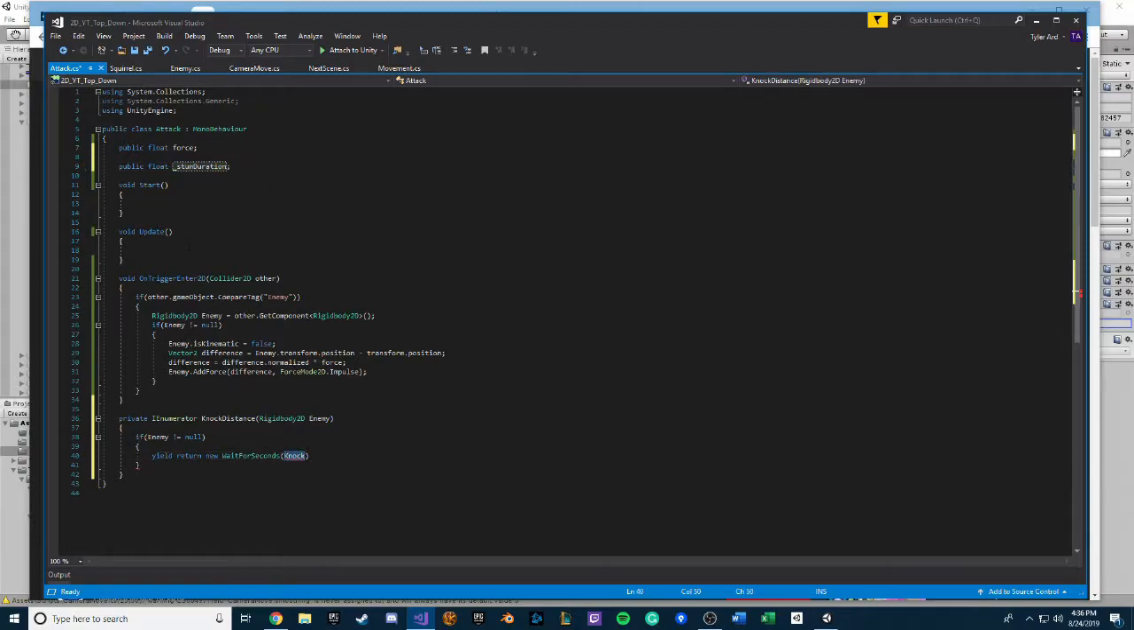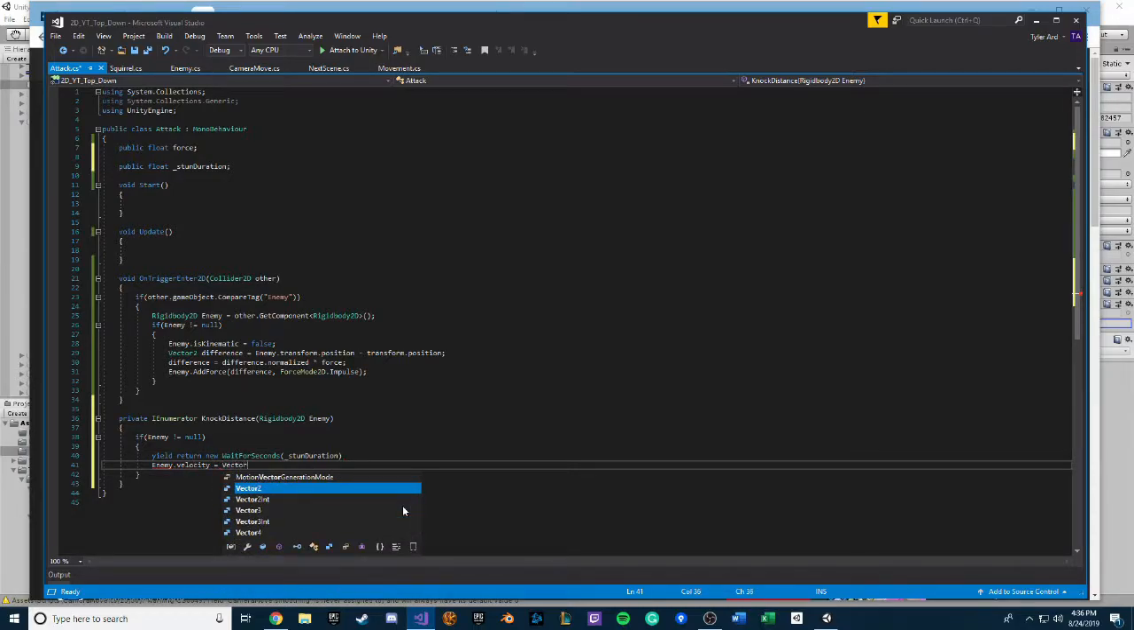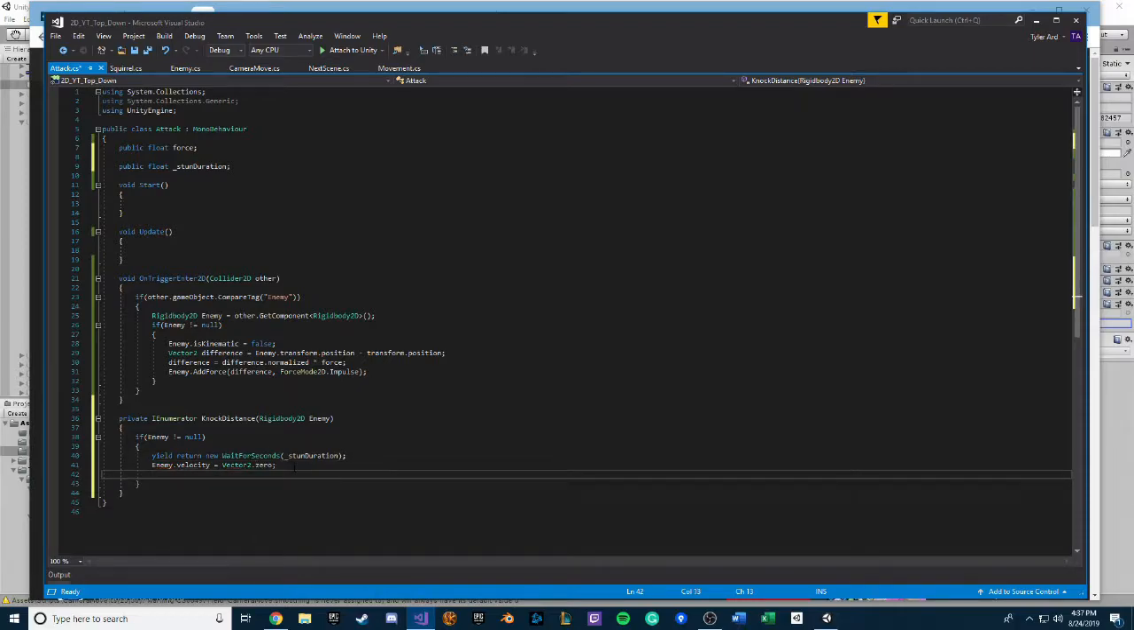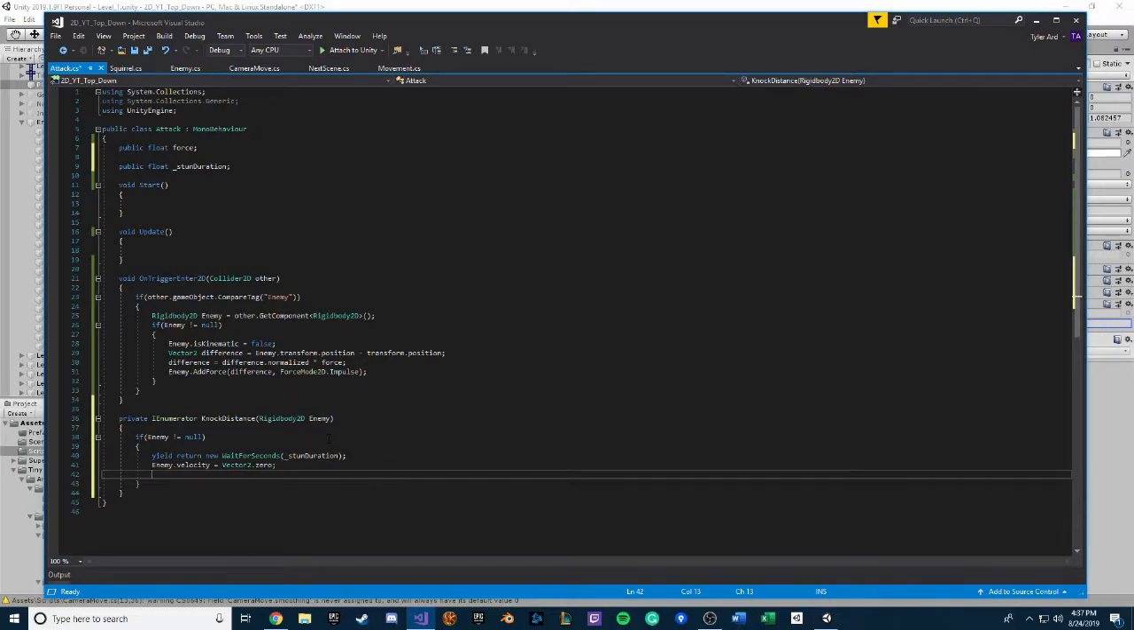Also, I don't think I used the right knockback because I didn't do that. But anyway, we want our enemy, not enemy, it's enemy.velocity to equal Vector2.zero. So next, we want to activate kinematic back. So we want enemy.isKinematic equal to true.